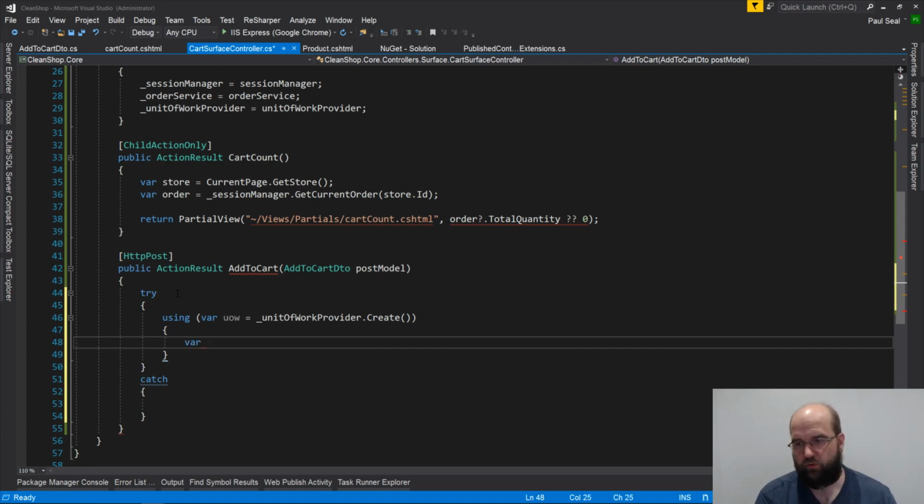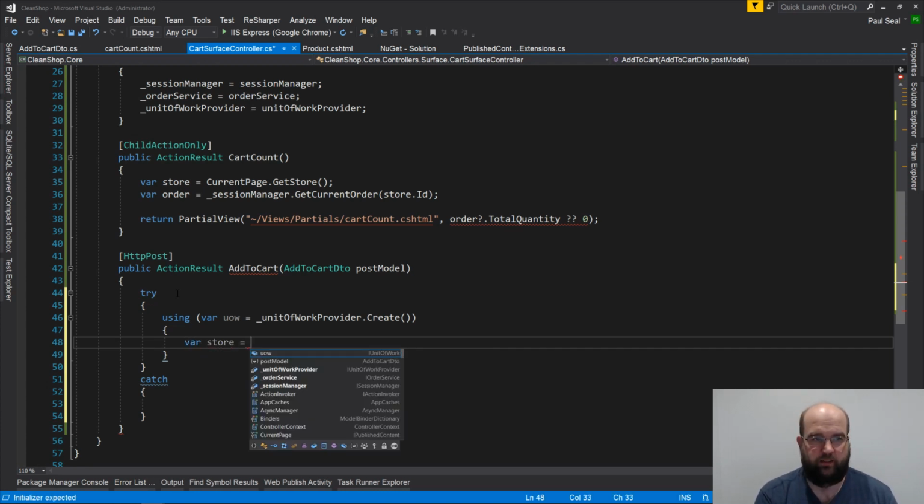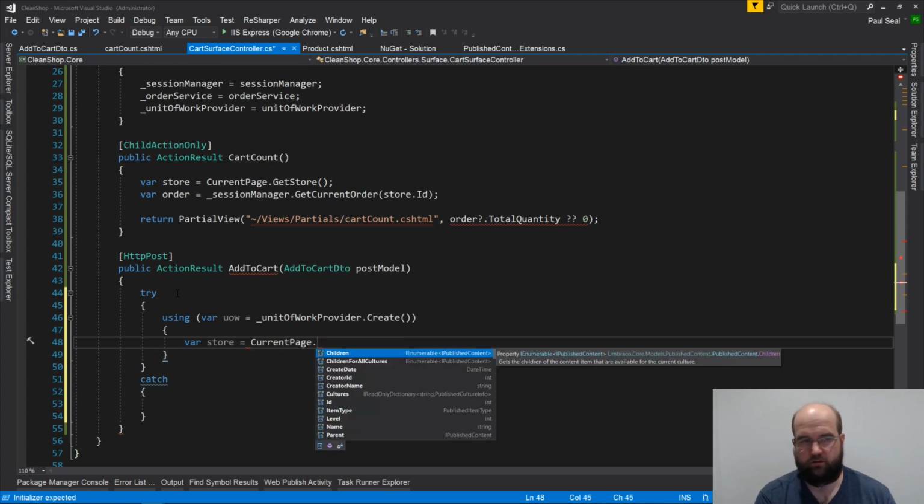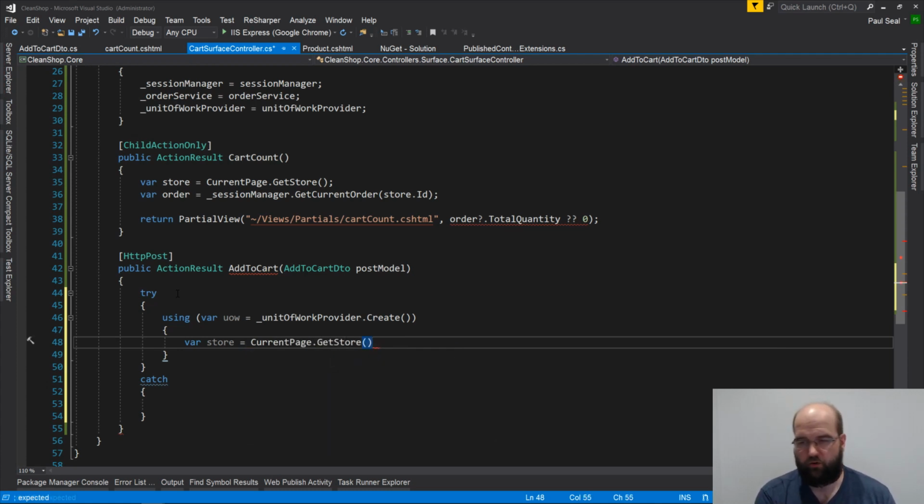So we do var store, and we know how to get the store because we've got CurrentPage.GetStore. One thing about CurrentPage, some people might be thinking this is an anti-pattern. You shouldn't use CurrentPage, but that's when you were using it on views, and that was in V7 when you had dynamics. You can't use CurrentPage on V8 on the views anyway now, but CurrentPage in the controllers is fine because it's a strongly typed IPublishedContent, so it's okay to use it there.